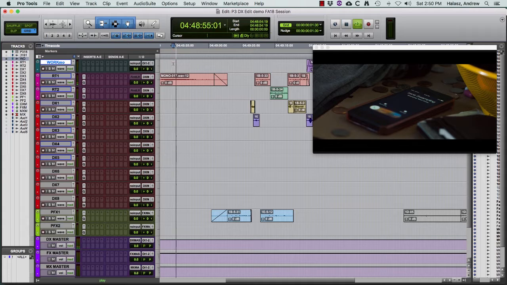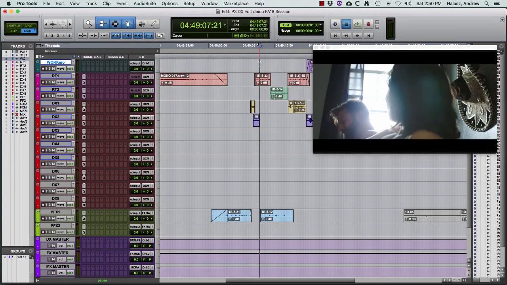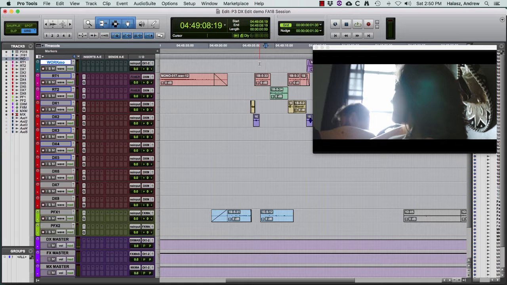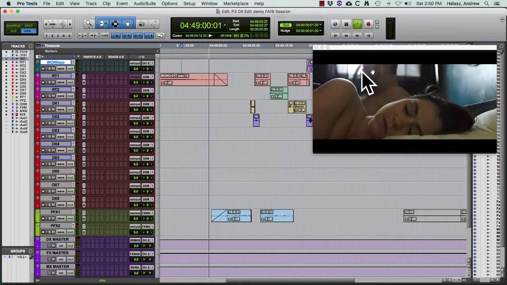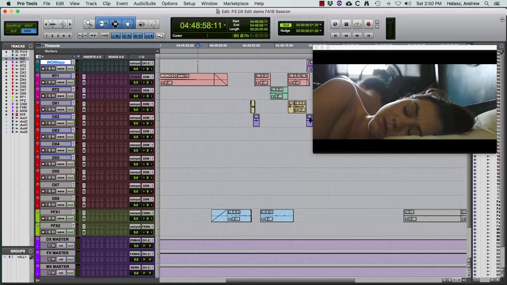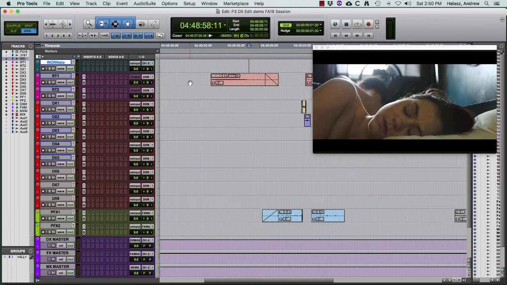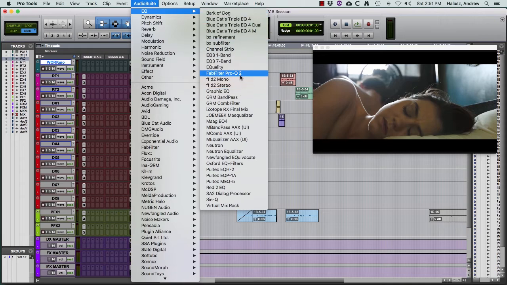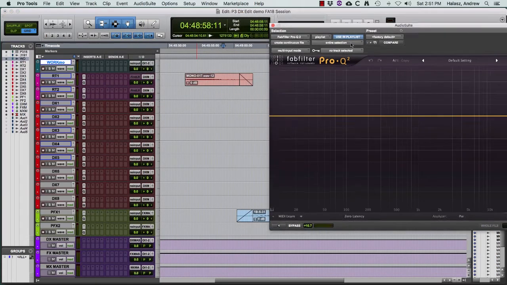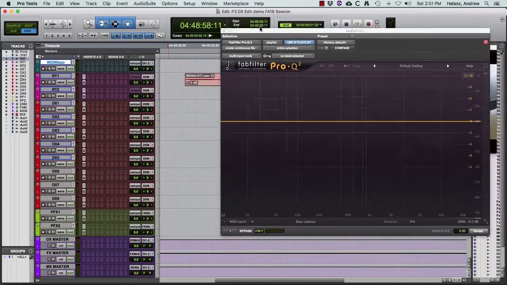Okay, so if we listen to this, we can hear we have a good deal of noise that we want to get rid of. There's a fan in the scene back there, so that helps answer some of the questions as to what this noise is. So we don't necessarily need to remove it entirely, but we could certainly minimize it. So the way we're going to go about doing this is we're going to use FabFilter Pro Q. As for doing notch filtering, you should definitely use the Pro Q.